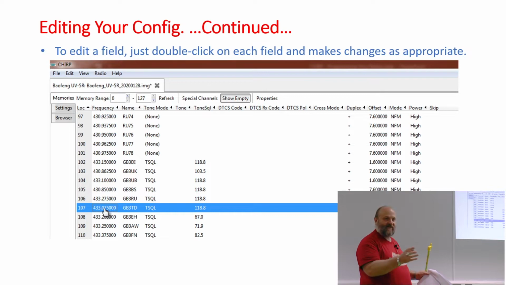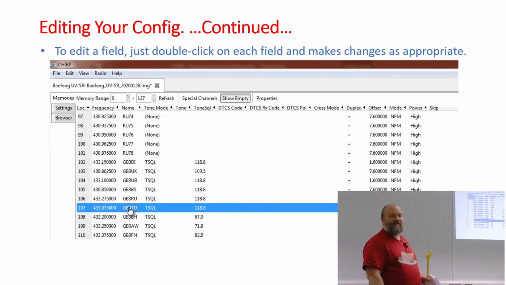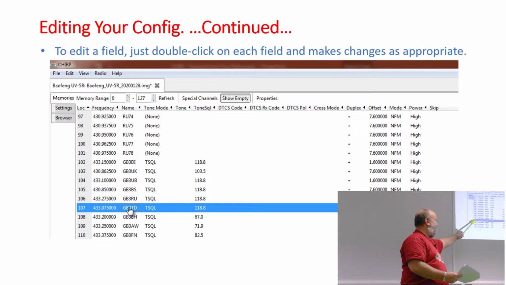For the receive frequency, you just type it in there in megahertz, and that's that. The name field, you can just double click on that and type in there. On the UV5R, it will accept 7 characters. That is how it will appear on the screen once you've programmed it in. So when you tune to channel 107 in the memory of your radio, that is exactly what will show up on the screen.